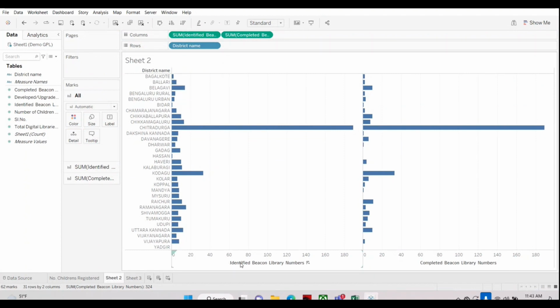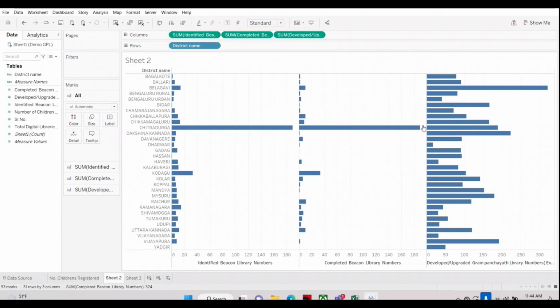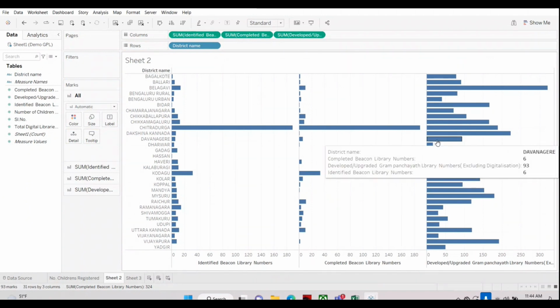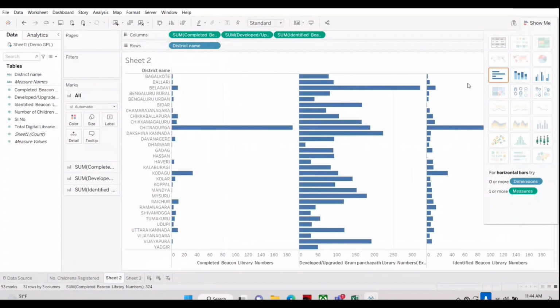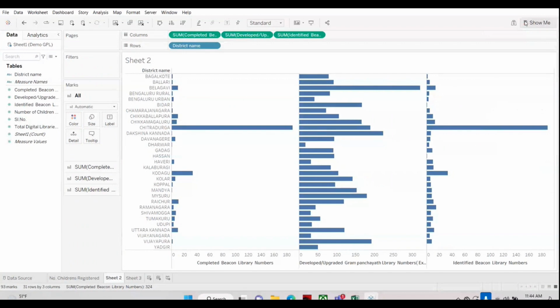What is this? This is identified Bacon library numbers, and this is completed Bacon library numbers. So if you put anything, it will come like this. If we click here, it will show in tabular format. And again, if you click here, it will come like this. It is meaningful, but not so important, right? It is just to see the arrangement, how it appears when we put different fields in the columns. Multiple fields together.